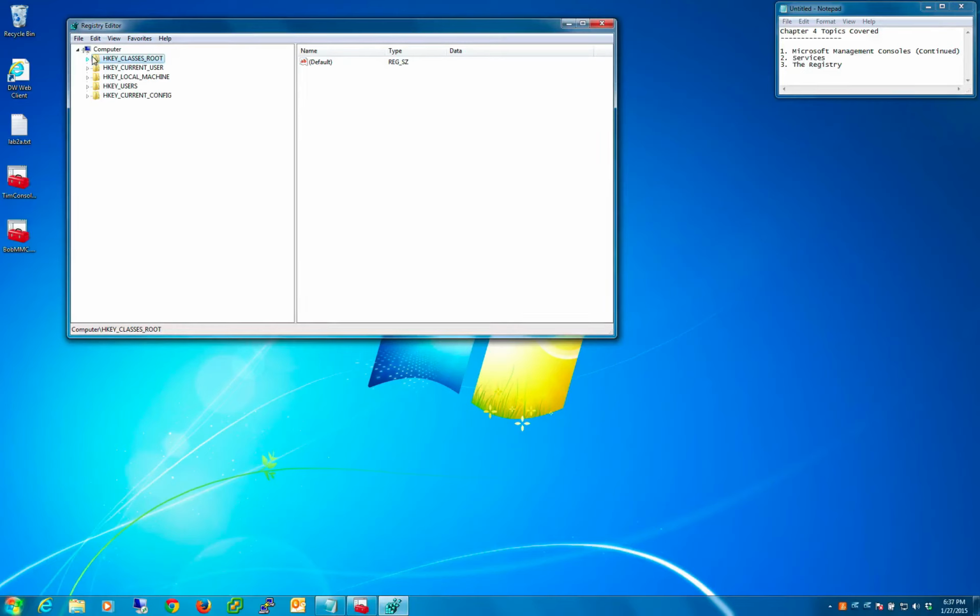So the registry has 5 different root keys here. Each one of these root keys has a different function or a different category of settings that are set in it. Your book is going to give you a really robust explanation, so I suggest reading that.